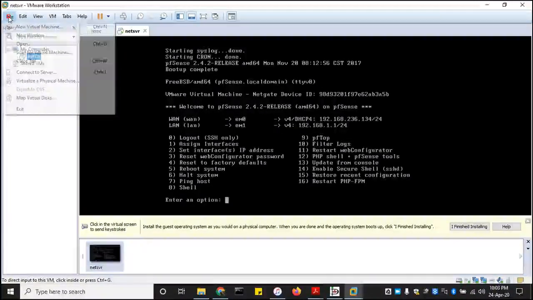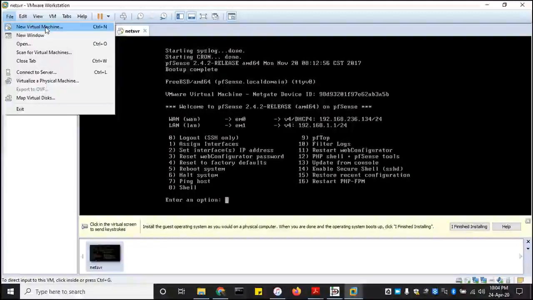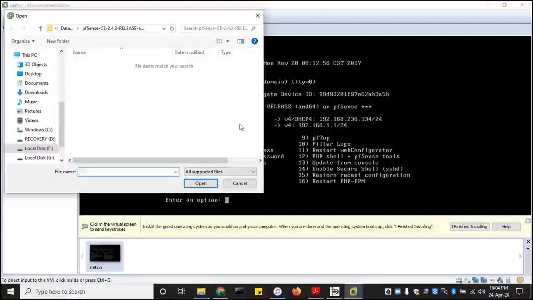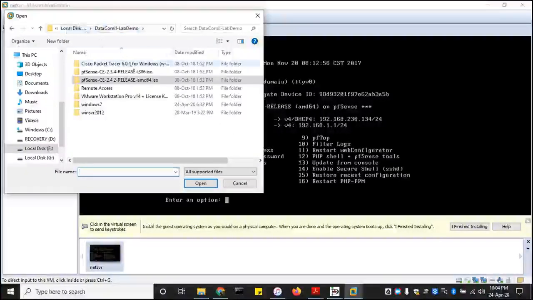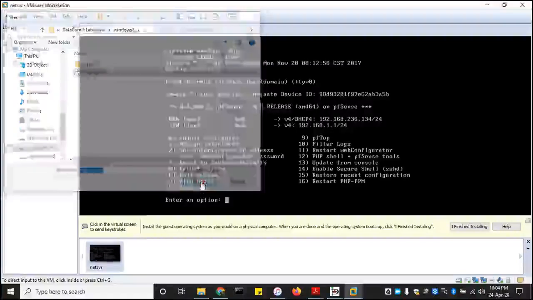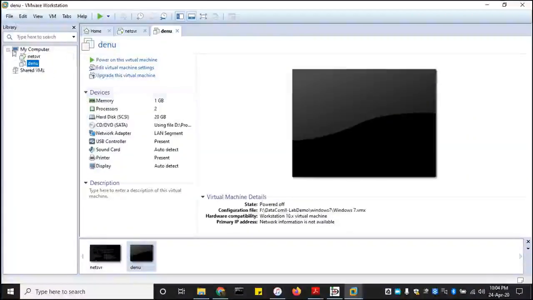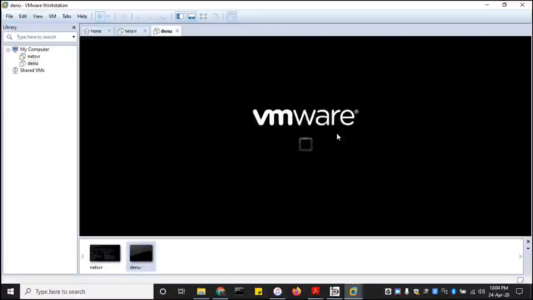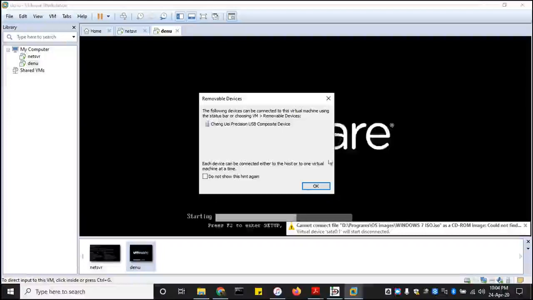Okay, so let me go to open. In this case, we're not going to create a new virtual machine right now. We're not going to go through that process. We're just going to open a VMware machine that's already been set up. So Windows 7, that's basically the running image of it. Open, and that's it. It's already set up. So we just power it up, and now Windows 7 will be up and running very soon.